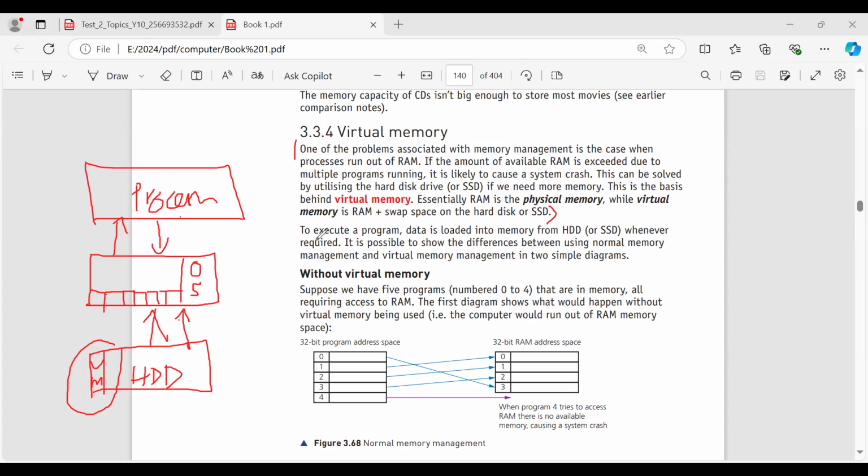Okay. That says to execute a program, data is loaded into memory from the hard disk. See this one? To execute a program, data is loaded into memory from the hard disk. When you type data, the application opens from the hard disk, like MS Word is open here, and you are typing data.